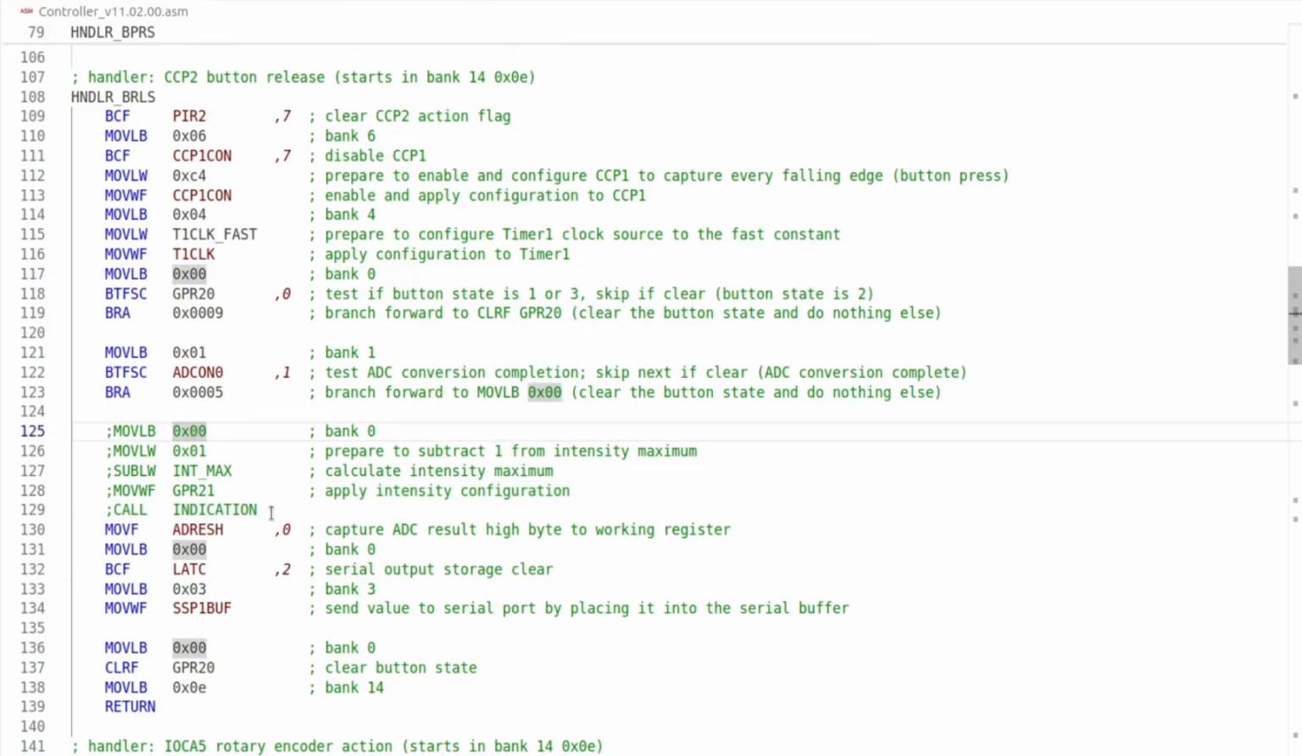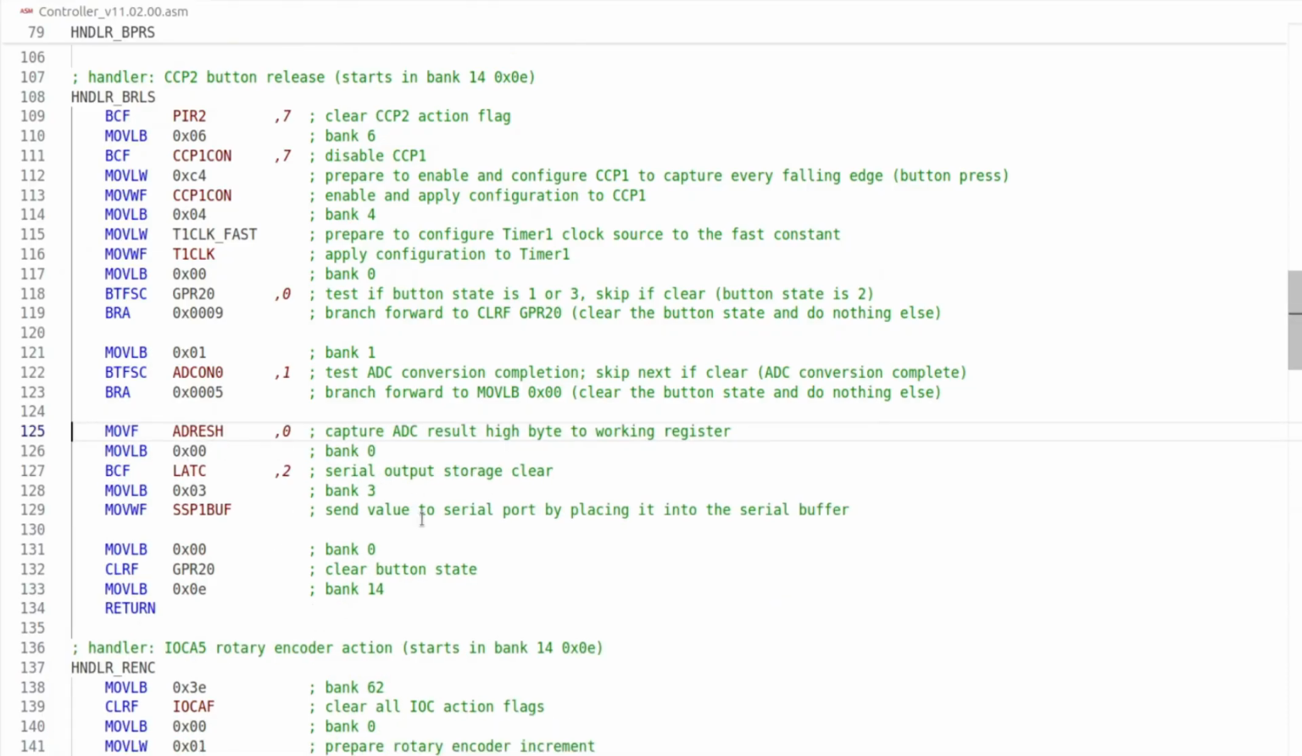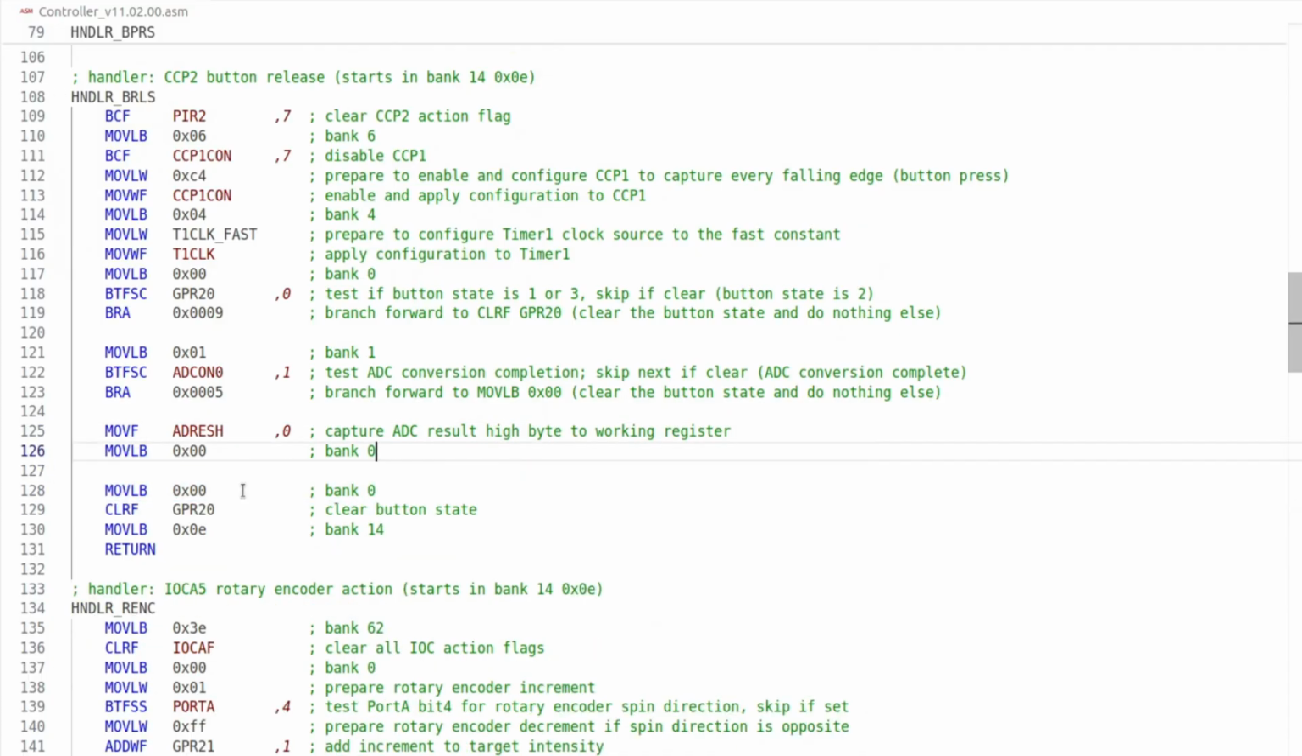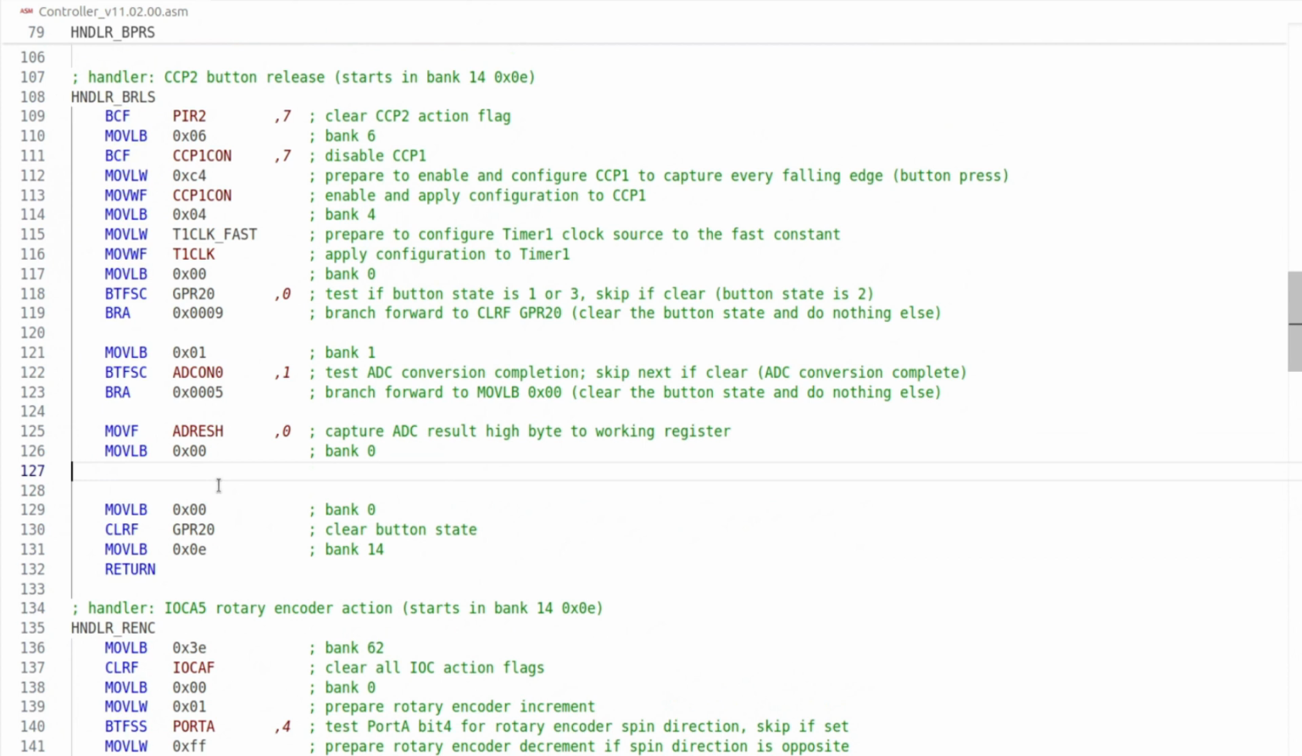Going back to the button release handler, these lines that we commented out were originally to set the intensity to maximum. So since we're not doing that anymore, we can actually just remove those commented lines. We can also remove these 3 lines which send the output to the serial buffer, because instead of sending it to the serial buffer, we want to do something else with the output of the ADC.